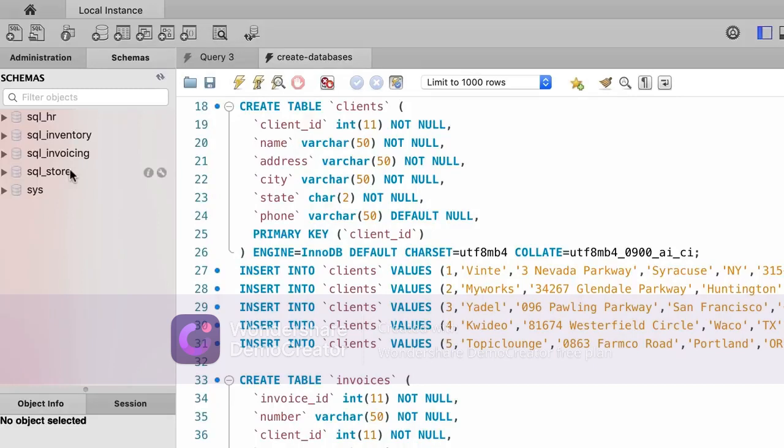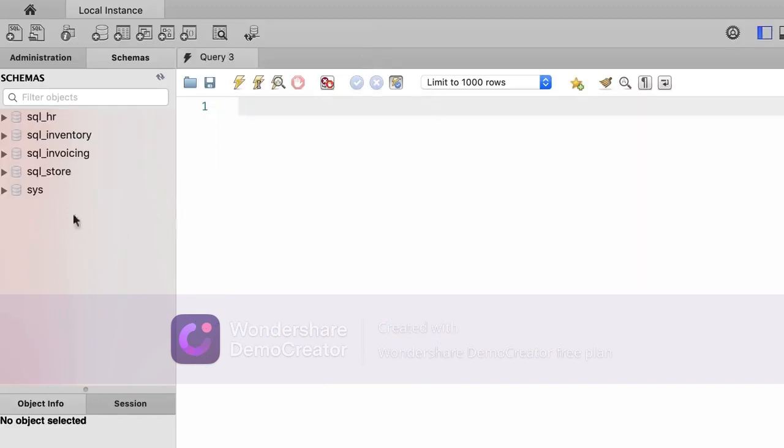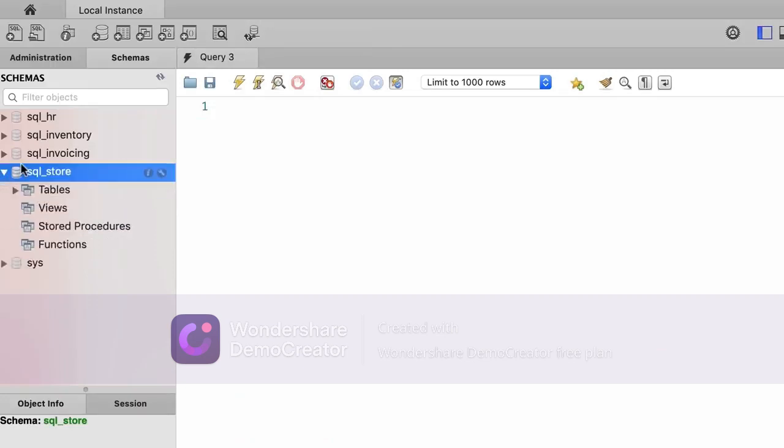Now, as an example, let's explore one of these databases. And by the way, we don't need this tab anymore, so let's close it. That's better. Let's expand the SQL store database. Now, in every database, we have these objects. We have tables. This is where we store our data. We have views, which are kind of like virtual tables. So we can combine data from multiple tables and put them in a view. And this is especially powerful for creating reports. You're going to learn about them in the future.